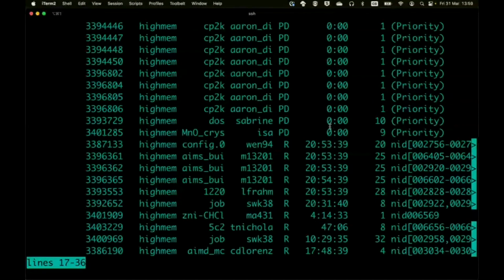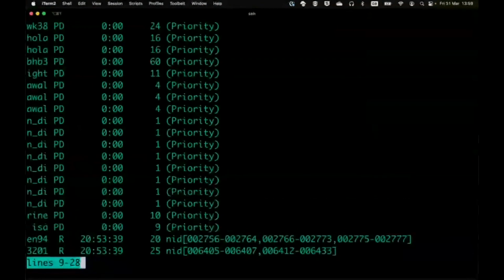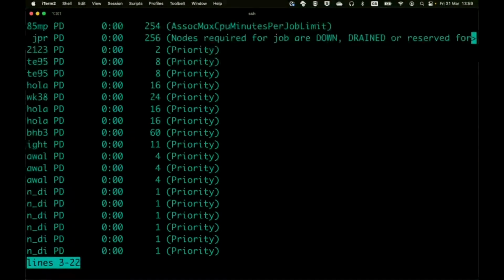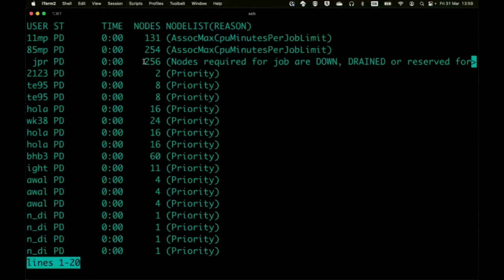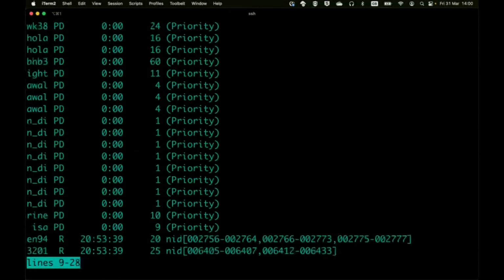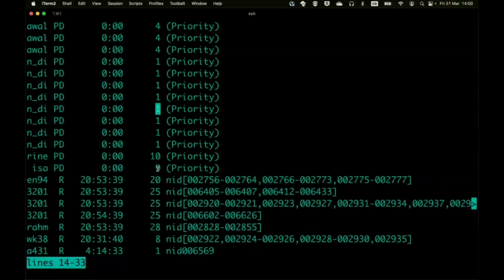Then we've got another column for time, 0. These are all 0 because they haven't started running yet. Then we've got some which have been running, in this case, almost 21 hours. So this is 20 hours, 53 minutes, and 39 seconds. This column here, nodes, tells you how many nodes are in that job. In this case, this person said that they wanted 256 nodes for this piece of work. This person wanted 11, wanted 1 here, 10, 9.